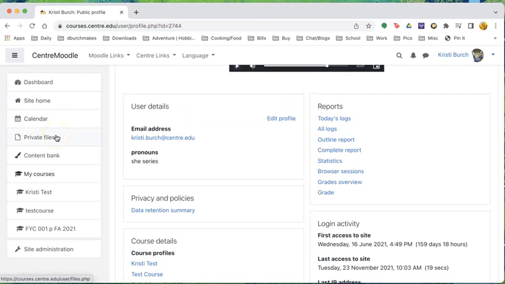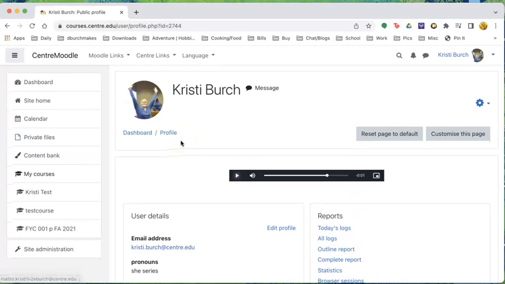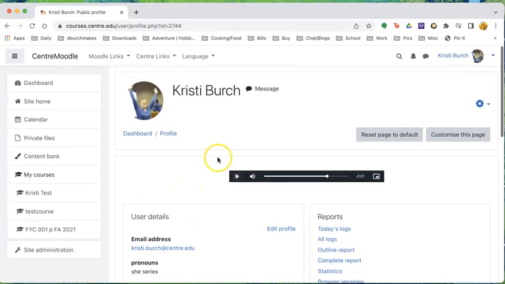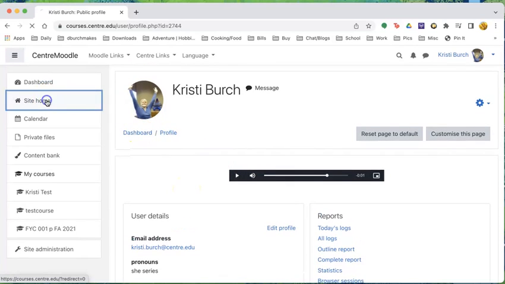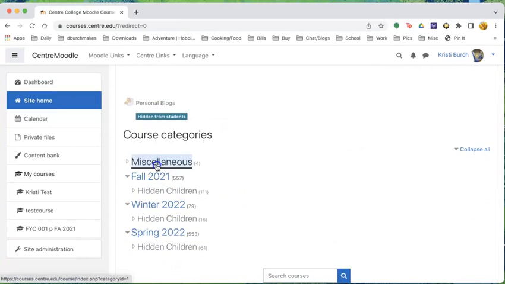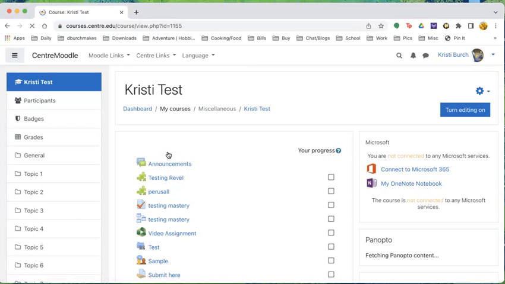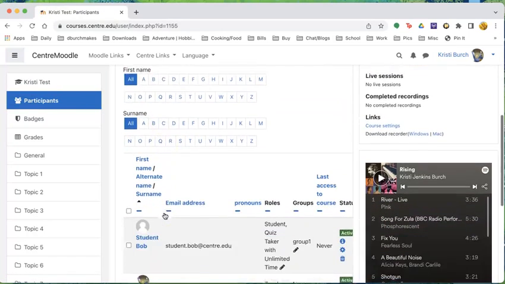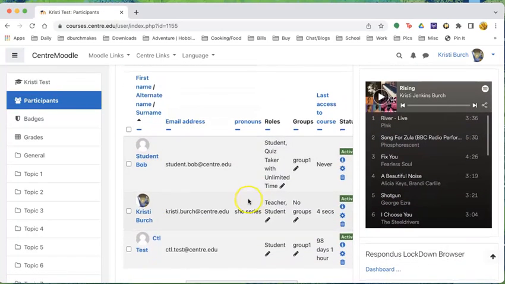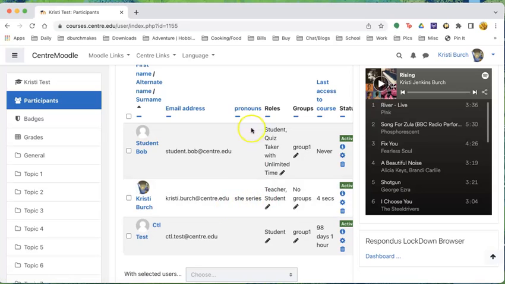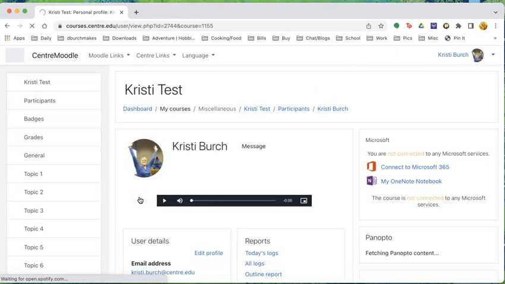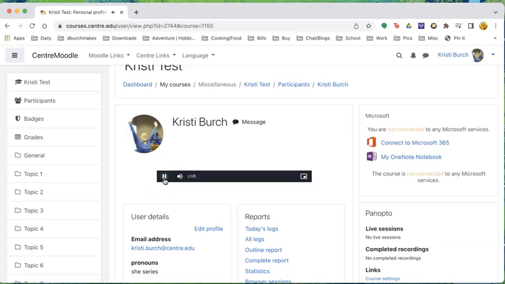And for students in class, for them to be able to read pronouns and hear pronunciations, when you are in a class, you will go over to Participants. So you can direct students to go to Participants, and they'll be able to listen to the pronunciation if they click on a student's name, and they'll also be able to see the pronouns here. So if I click here, then they can click here and listen.